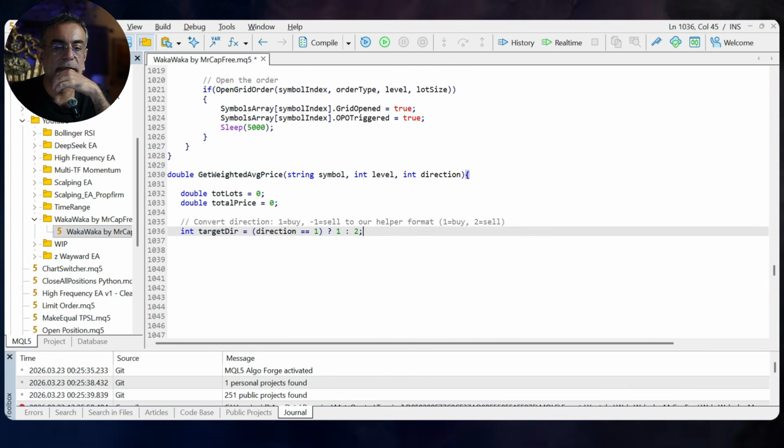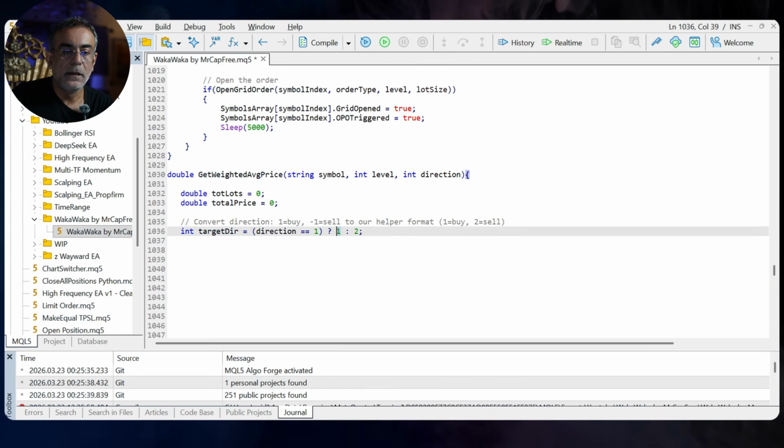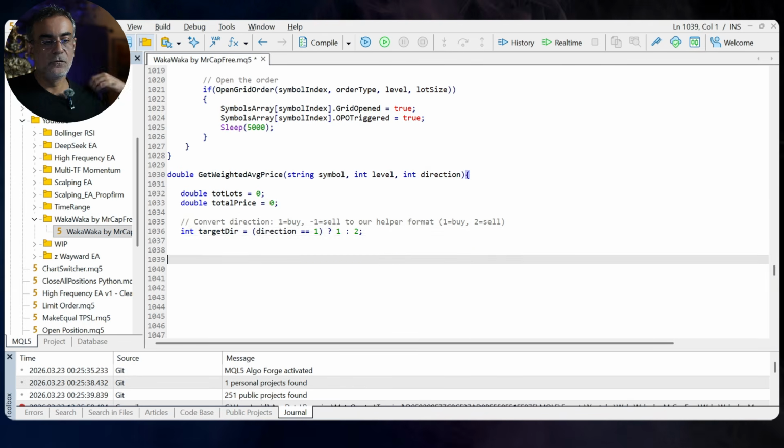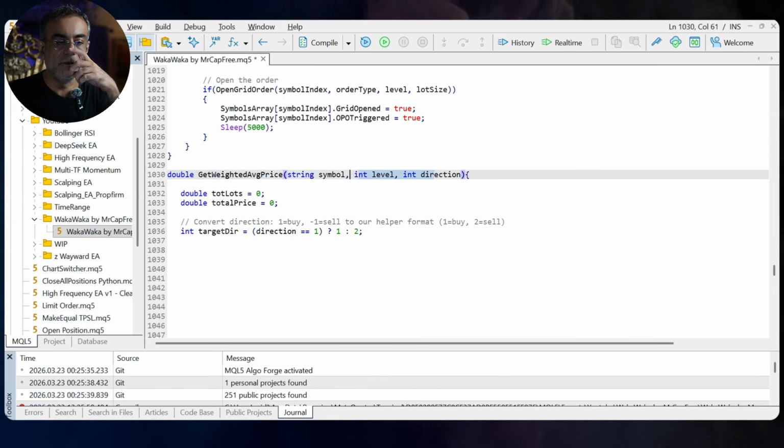So we need to take that direction and then store the direction into a target direction. If the function is being called for buy orders, then the target direction is 1, buy, otherwise it is 2, sell. So this gives us the flexibility of using the same function for both buy and sell to get the weighted average price for the buy grid or for the sell grid.